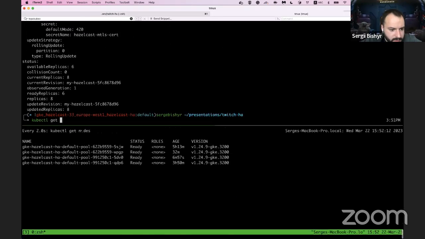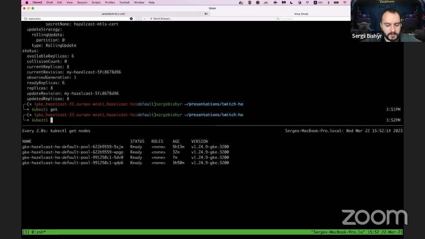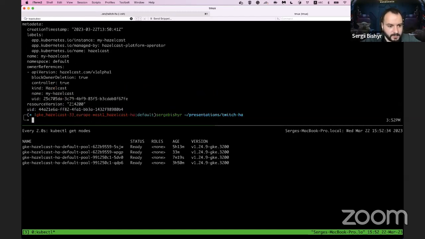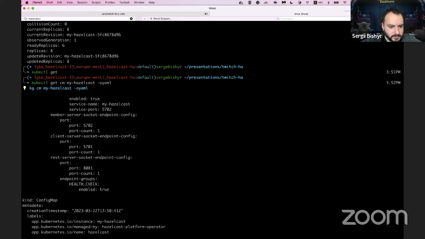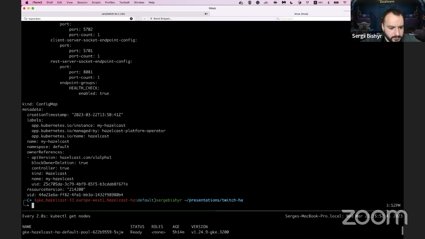Yes, sorry. Let us look at the config map instead. Yeah, right. It is in the config map, my Hazelcast. Yeah, get. Did I apply the right one?